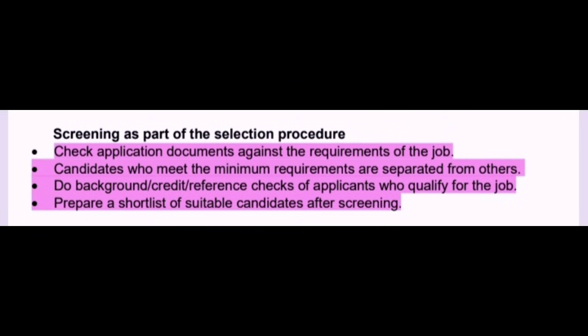Screening is also part of the procedure. Can you kindly look at your screen so that you can see what I am talking about? In screening as part of the selection procedure, they will be checking application documents against the requirements of the job. They are screening whether this person qualifies for this vacancy. Number 2, candidates who meet the minimum requirements are separated from the others, the ones whose documents do not meet the requirements of the job.